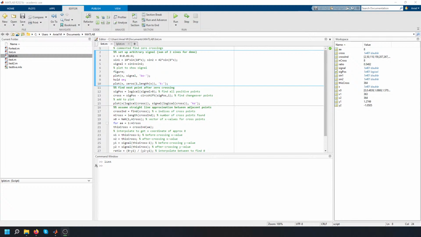Alright, good afternoon, everyone. In today's MATLAB session, we're going to be focusing on how we go about finding zero crossings for a particular sinusoid, as well as how we can go about plotting a phasor using MATLAB in particular.